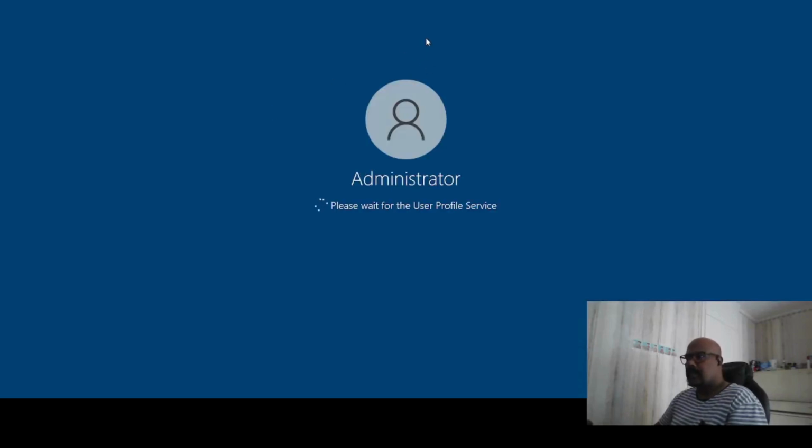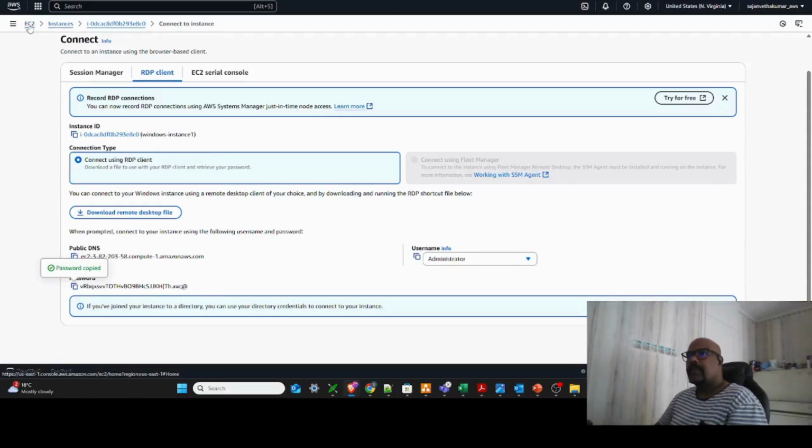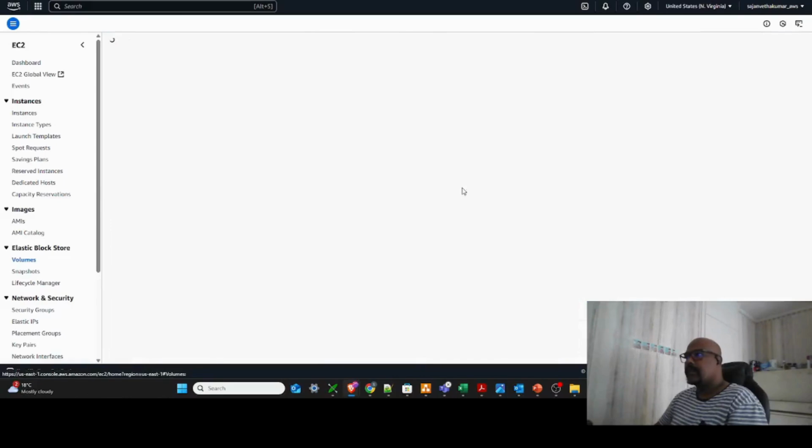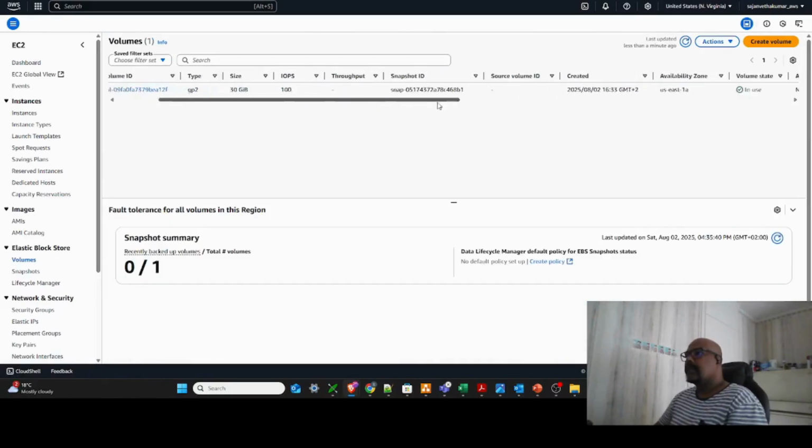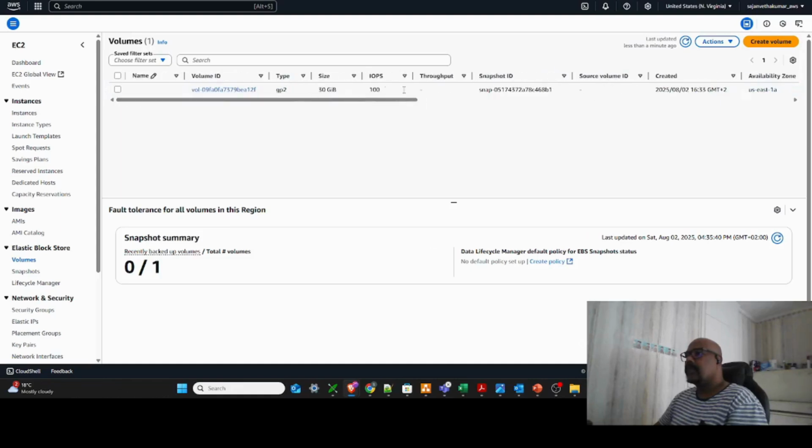Okay. Now it will load. It's loading all the software. Meanwhile, let us create a new volume. So go to volumes. You can see already some volumes here. This is a root volume. Don't confuse this volume with the EBS volume.